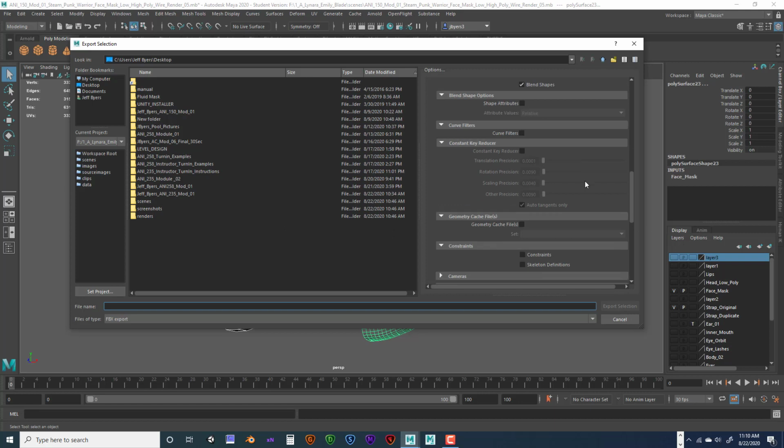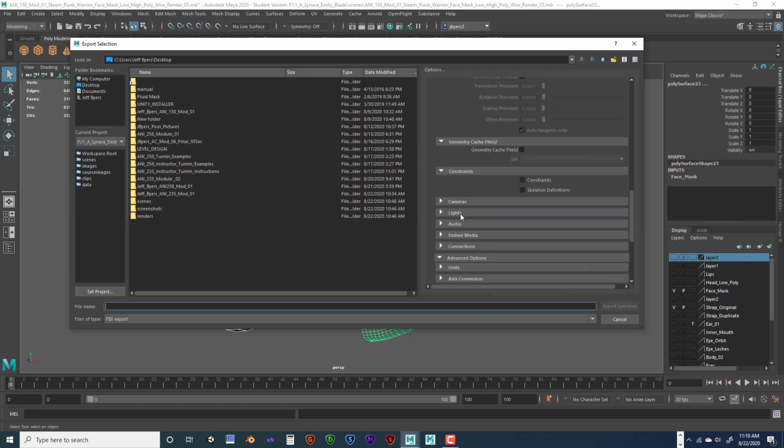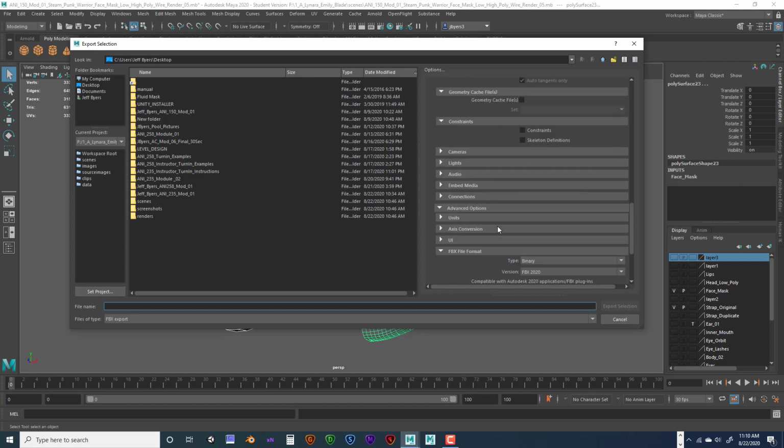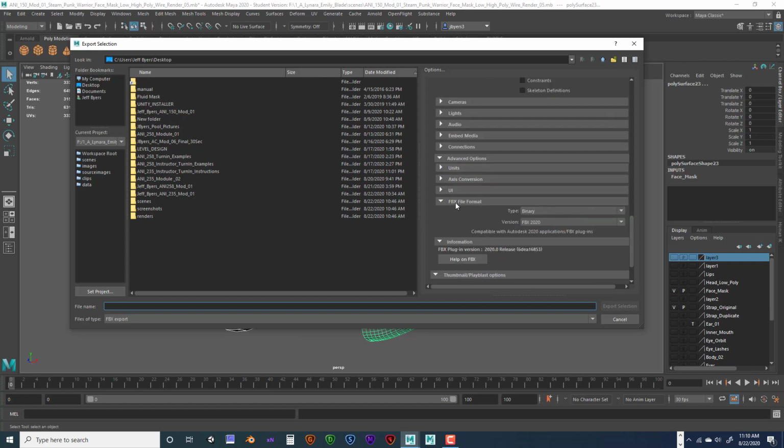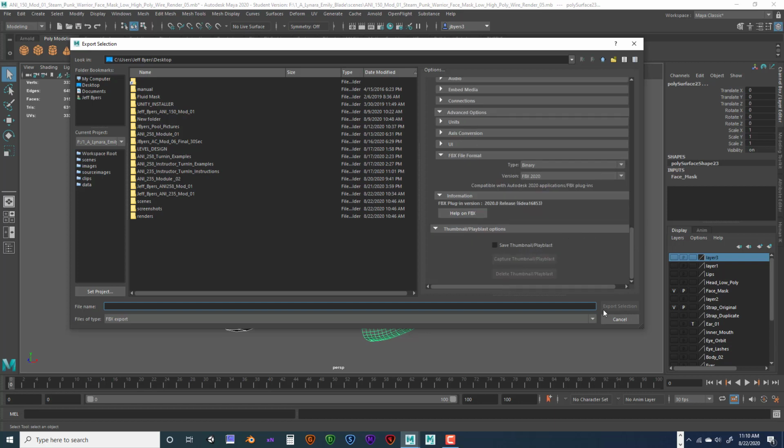And we've got all kinds of other things in here. You got cameras, lights, audio, all that stuff can be transferred over into this file format, which makes it very powerful. And the version that I want, FBX 2020, that's great. Okay, and all I need to do is name it. Well, I wanted to name it the same way. Okay, so same thing, and it's Annie 235. Module 01, and this is face.